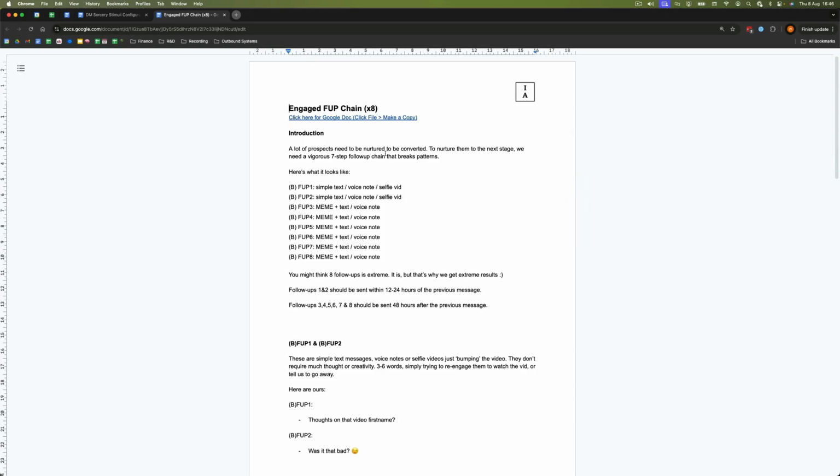A lot of prospects need to be nurtured to be converted. To nurture them to the next stage, we need a vigorous 8-step follow-up chain that breaks patterns. Here's what it looks like. You have 8 follow-ups. Follow-ups 1 and 2 will be a simple bump message. It'll either be a simple piece of text, voice note, or selfie video. And then follow-ups 3 to 8 will be a meme accompanied with a piece of text or a voice note.